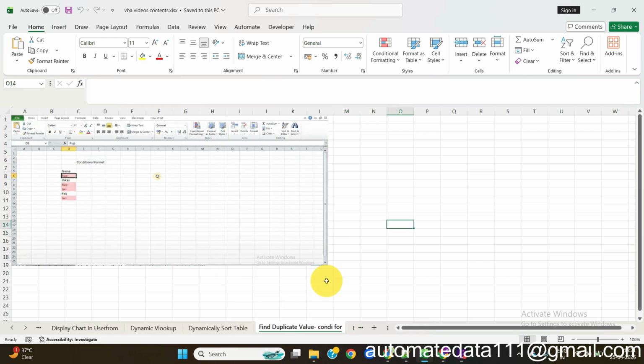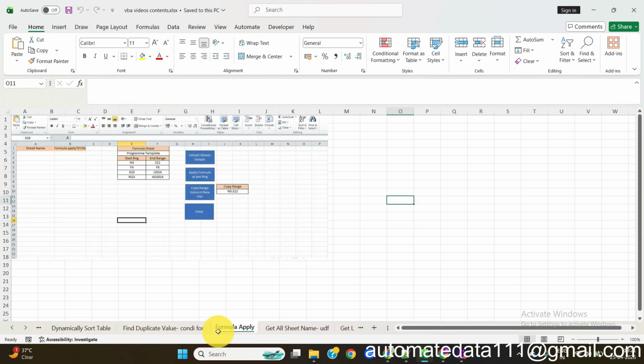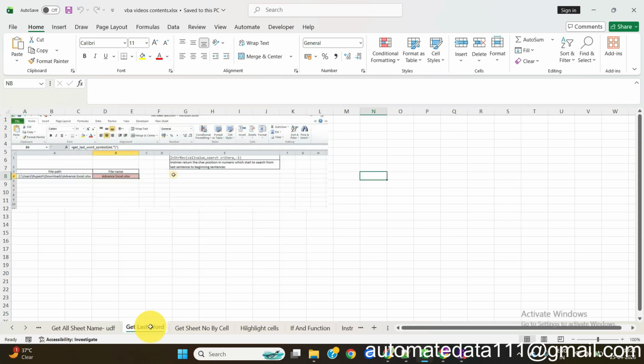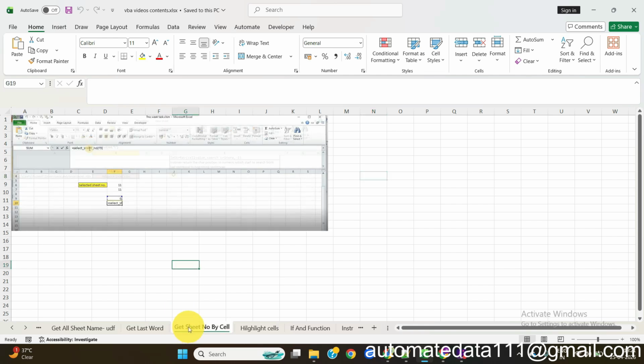Find duplicate value: you can also find duplicate values using conditional formatting. You can also apply the formulas, copy the range from one sheet to another, and format the particular sheet. You can do all that. You can get all your sheet names in one particular cell or in one sheet. After just watching my tutorials, you can also get the last word of the files. You will also get the sheet you are currently working in using these UDF functions.